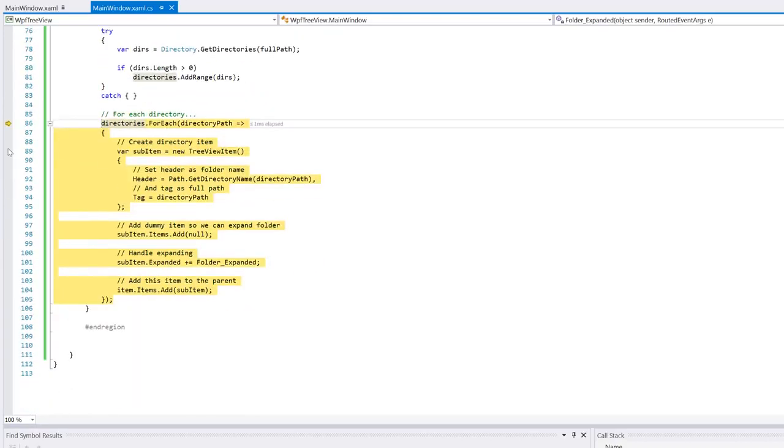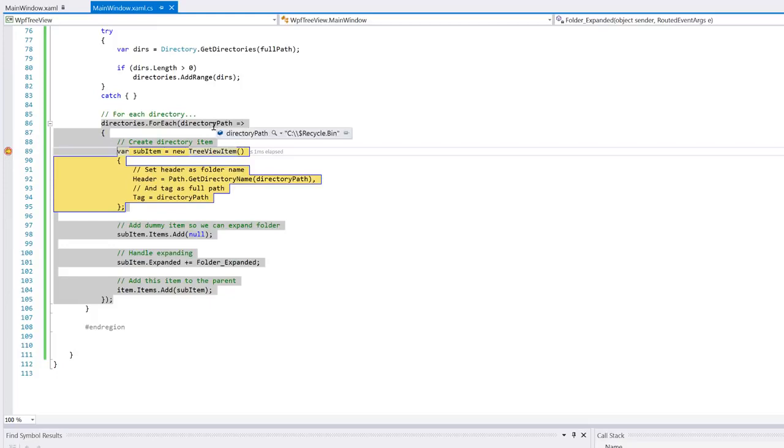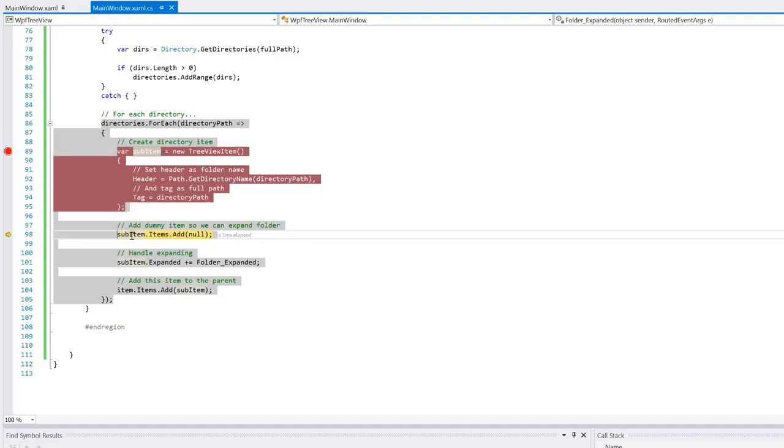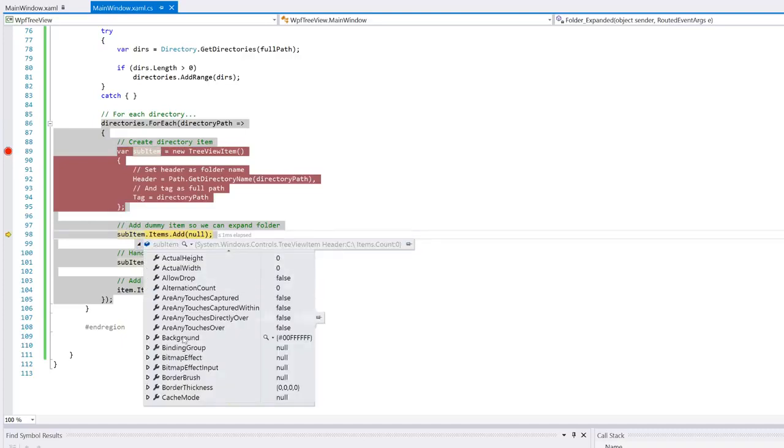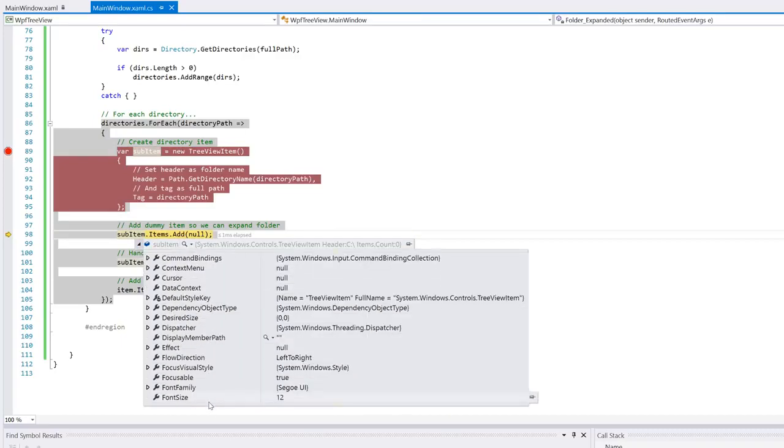So that's cool. We add them to the range. And then for each one of those directories, we're going to create a sub-item where, in this case, the first one is Recycle Bin. We're going to get the directory name of the Recycle Bin, which should just be Recycle Bin. It should remove the C drive. And the tag should stay the same. So the sub-item now has, let's go and check the header.